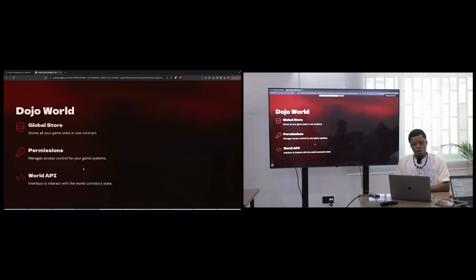So now, talking about the Dojo world. The Dojo world, as I said earlier on, stores all of your game states in one contract. The thing about fully on-chain games is that all of your data is stored on-chain, which means it is immutable. So the benefit this provides, not just to you as a builder but to the players, is that every gameplay, every item, every action you perform on that game lives forever.